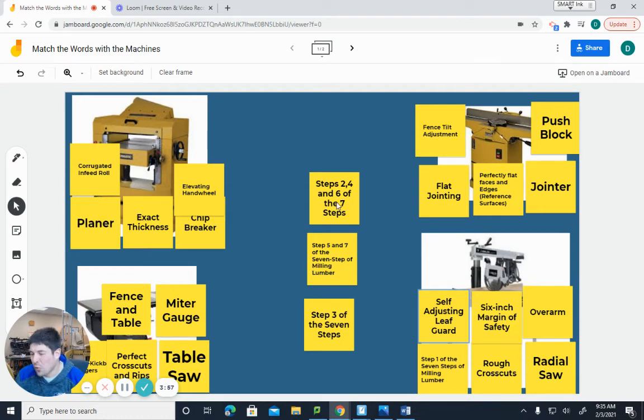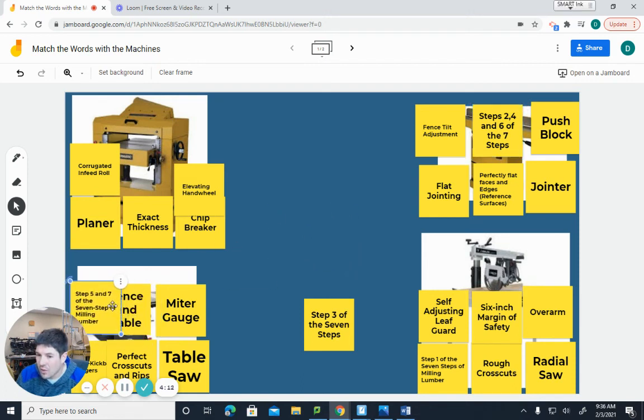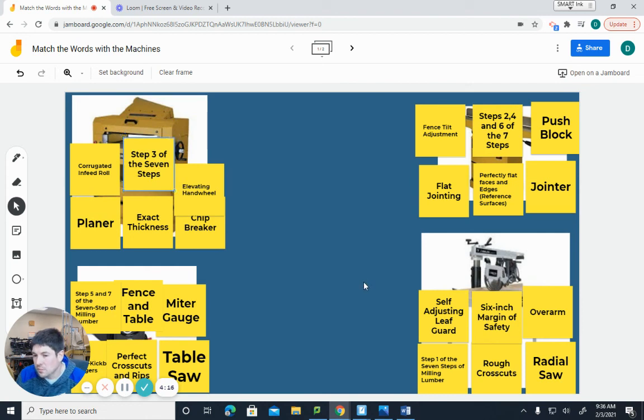Steps 2, 4, and 6 are all even numbers, and every even number is on the jointer. Remember, I told you, it might be the most important machine. And look at how many of the 7 steps. 2, 4, and 6 are all on the jointer. 5 and 7 are all on the table saw. And 3 is on the planer. That's the breakdown of how those terms should have gone.